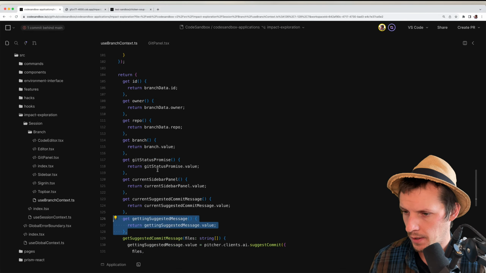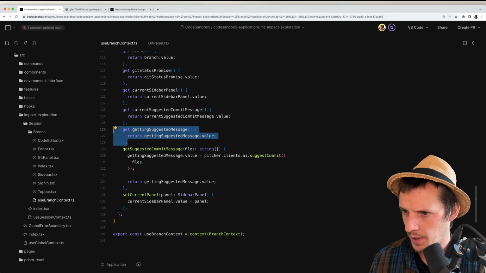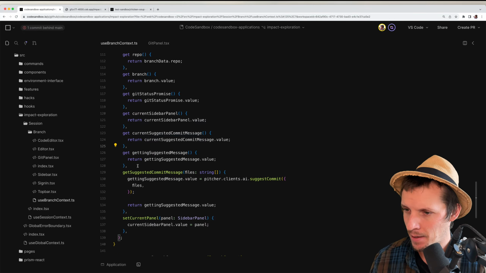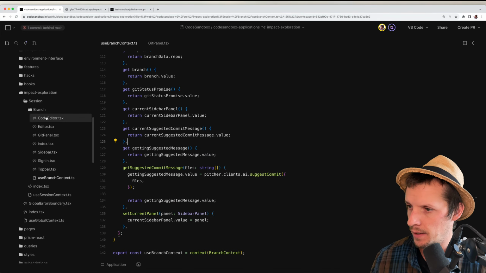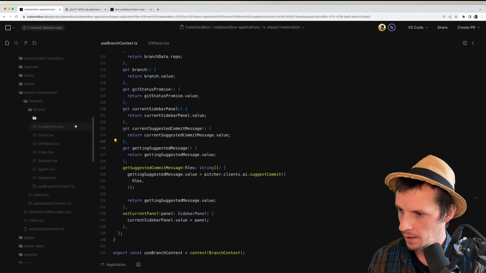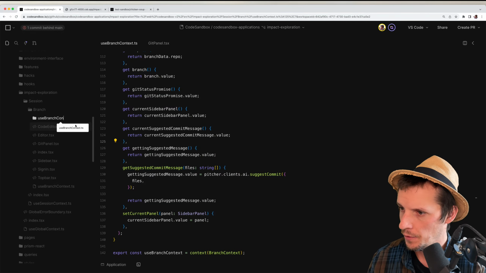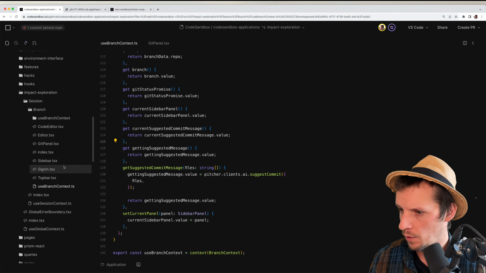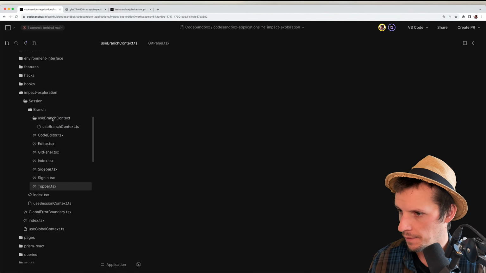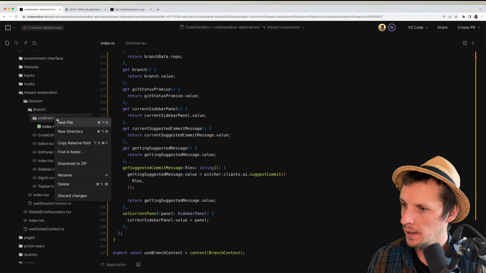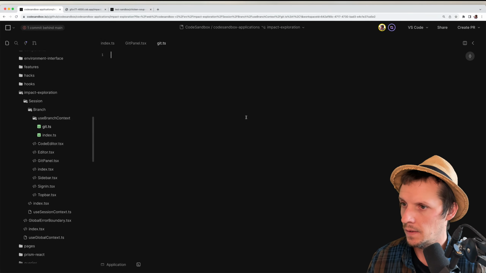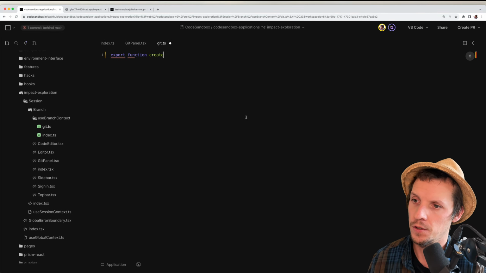How would I split that up? So we have a branch context, and I would have a git namespace. So you would use the branch context and then git. Let's just do that first. Let's create a use branch context folder, shove that in there and rename it to index. And then we'll create a new one called git, and this is just going to export a function called create git.